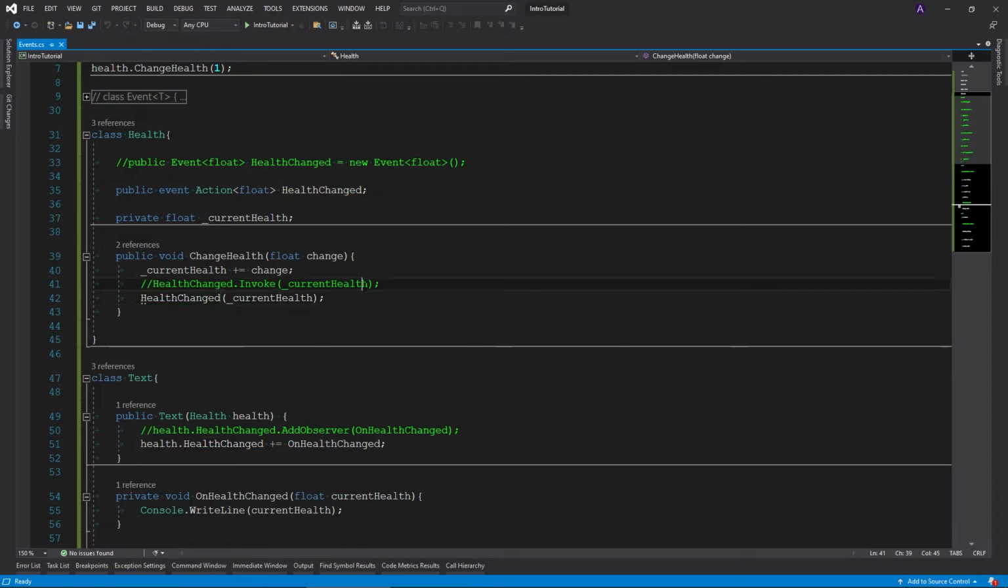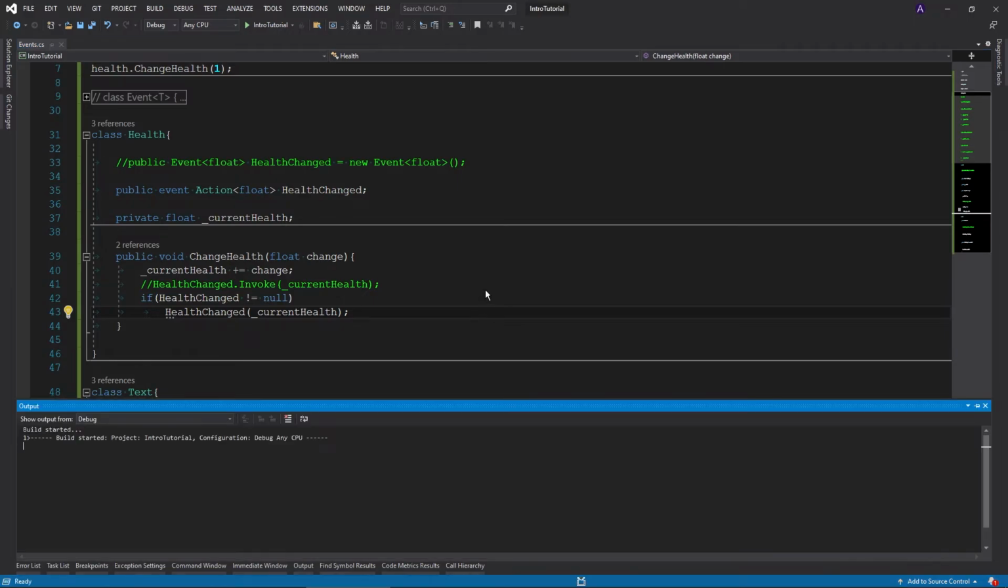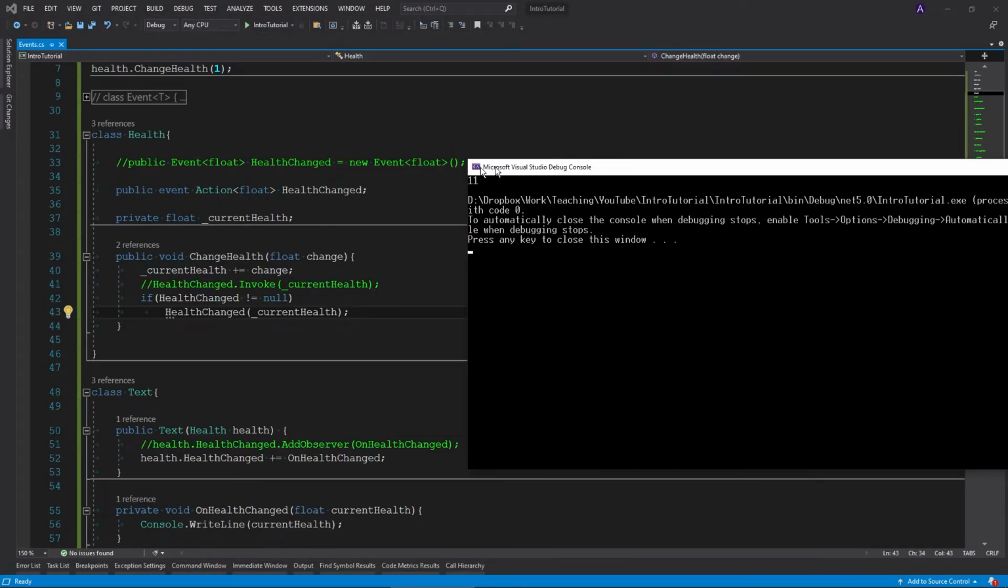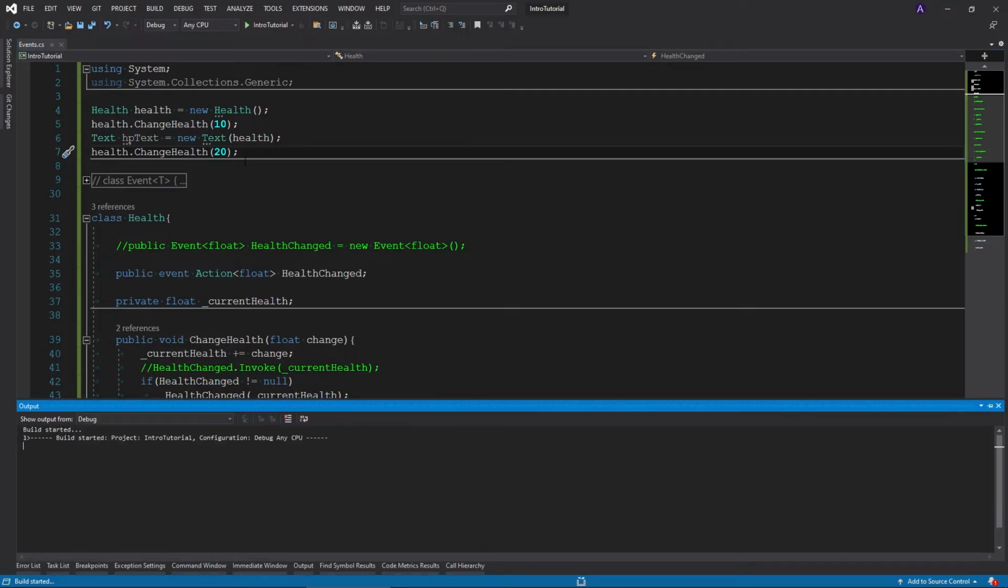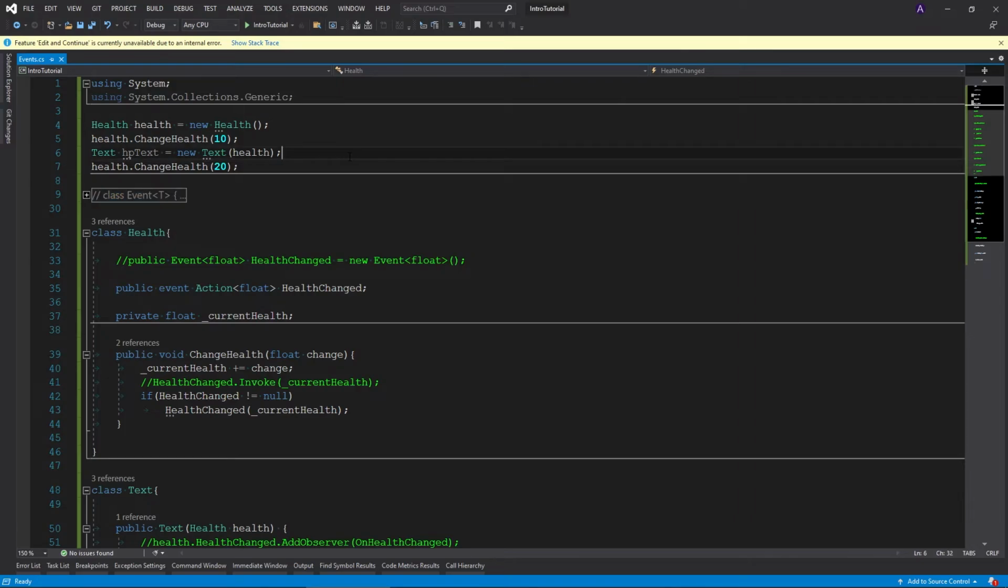So what can we do? We can do the following. We can null check, right? If health changed is not null, then we can call it, okay? So let's try that again. Now we get the 11. And just to show you that it's actually working, let's add like 20 now. So now we should see 30. Boom, 30. Okay.